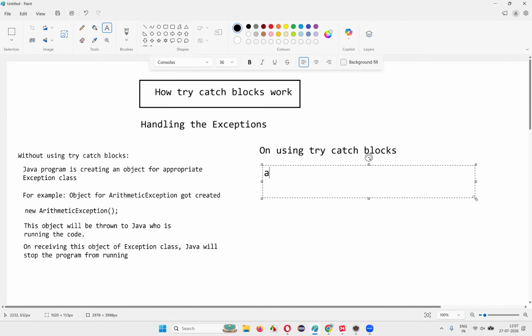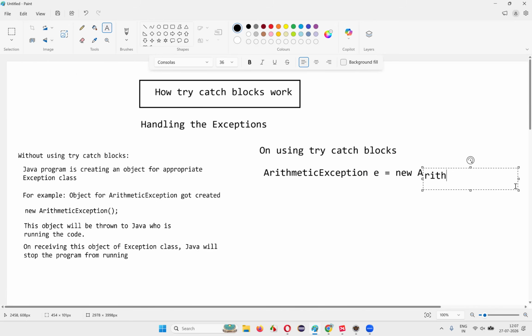This is what is happening, guys. Arithmetic exception, we have this. And to this, we are assigning the object. The object of the arithmetic exception got created, right? When trying to divide the number by 0. That is getting assigned to this object reference, which is also declared with the arithmetic exception. Fine. That is also okay. Like this, arithmetic exception.